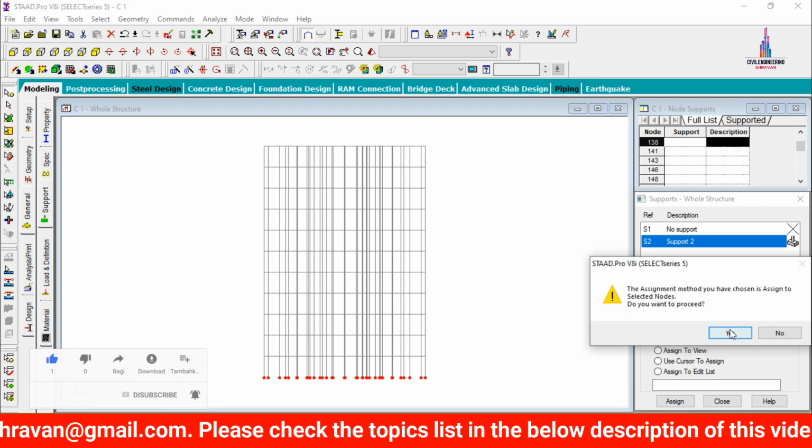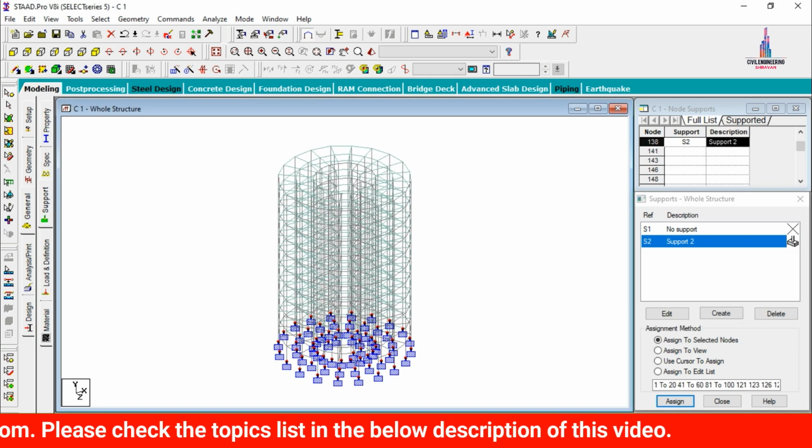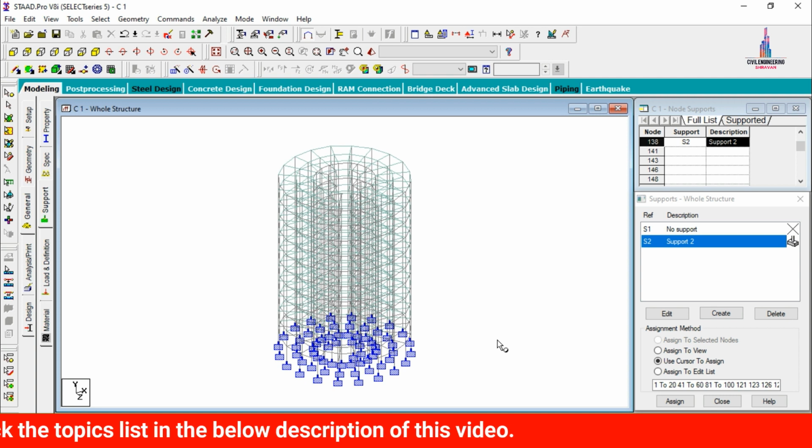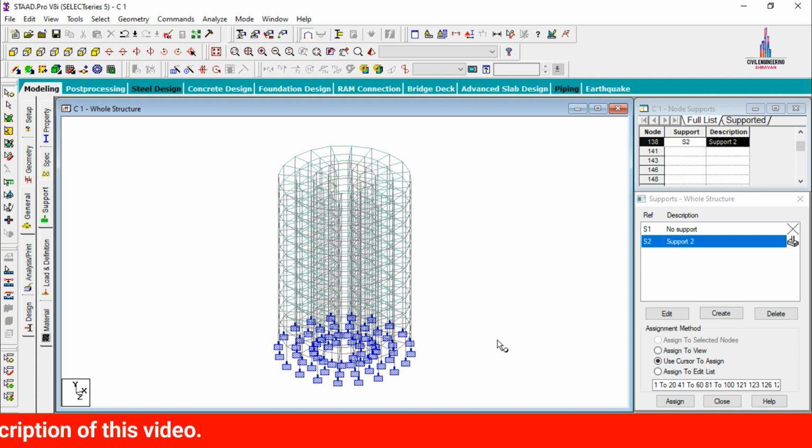Click on assign to selected nodes, assign yes option. So it will assign your property of support condition system. So after applying the support condition system, we need to apply the load cases for this building.